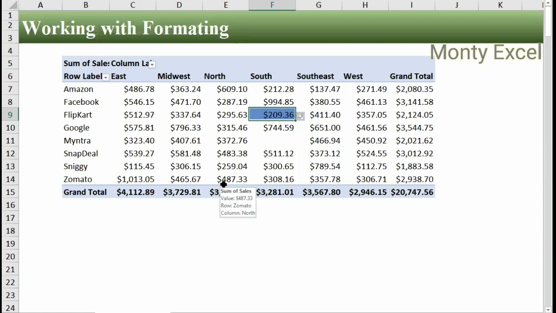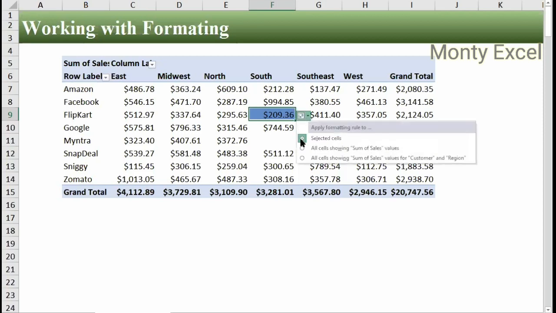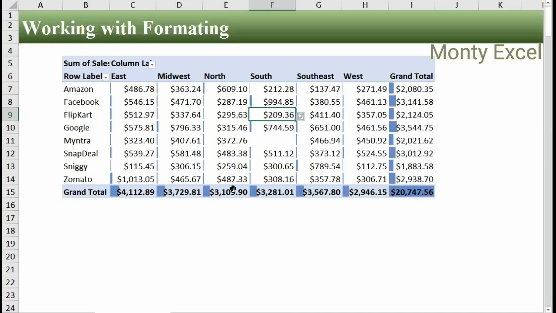The thing is, I selected a cell and I'm trying to put the conditional formatting. But hold on, there is a tiny little box showing here. Okay, you can see it at the right side. When you click on that, there are three options which are going to come up. Only selected cells is what's happening already now. If you select all cells showing the sum, you'll see the conditional formatting is applied.